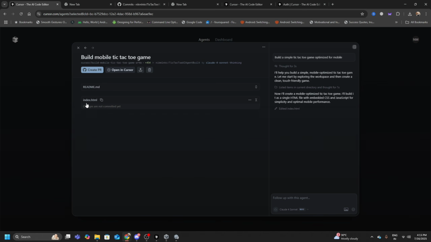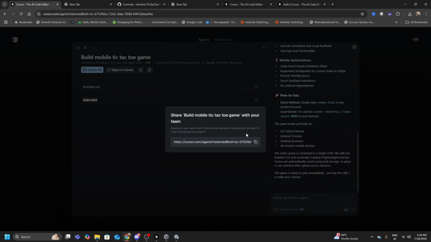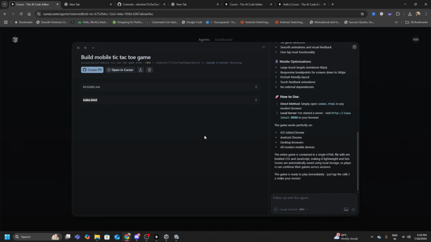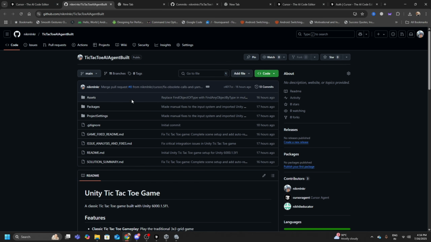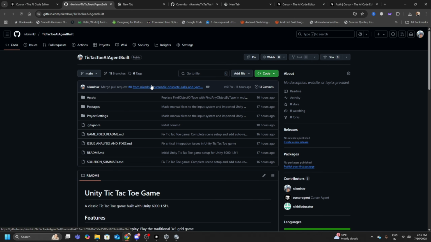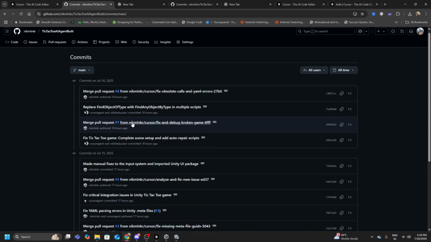There are a couple of configuration issues over here. This was basically just the HTML version of it, but I will actually leave a link down below in the description for you to check out the Unity version of this as well. It's super interesting. It's super amazing what you can actually build with Cursor. So this is a repository. This is a tic-tac-toe AI agent built repository that I have made purely just using Cursor.